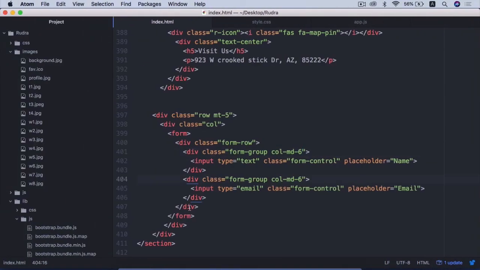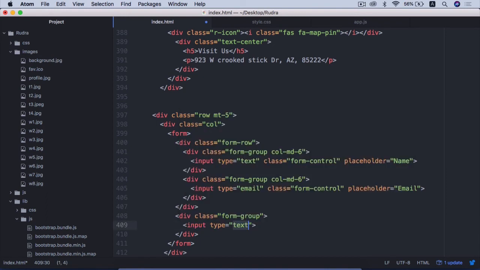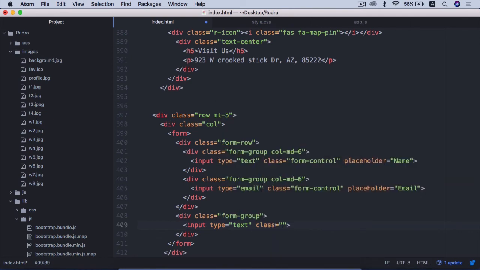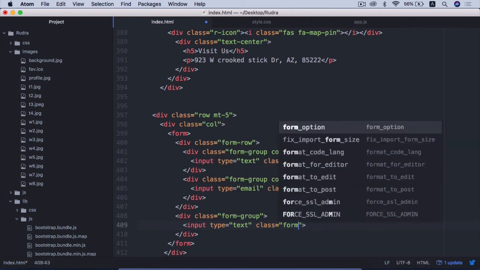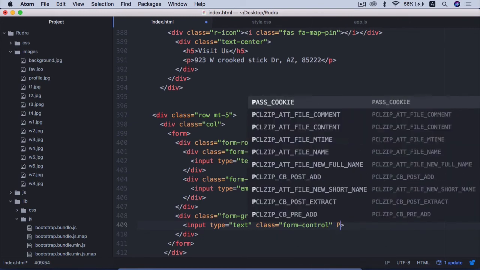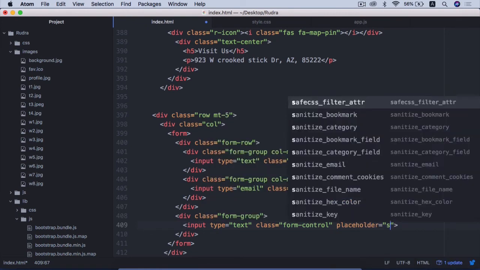After this I'll create another div with a class form-group. This will be input text. Class will be form-control, and placeholder will be subject.